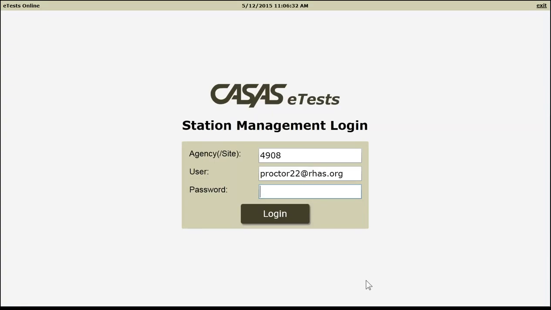Now, the first person to log in to station management at the computer initiates the registration process. A coordinator or proctor enters user credentials. The agency ID is provided or issued by CASAS. For the simulation server, enter 4908. Now, the username is issued by the agency. We recommend the email address used for certification.